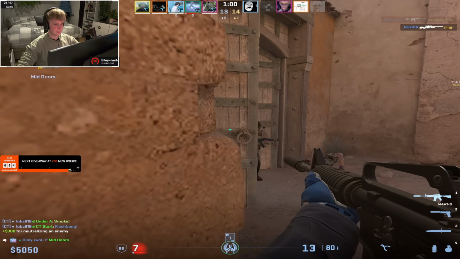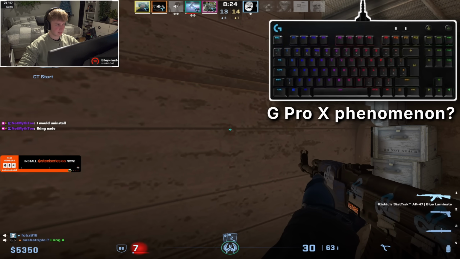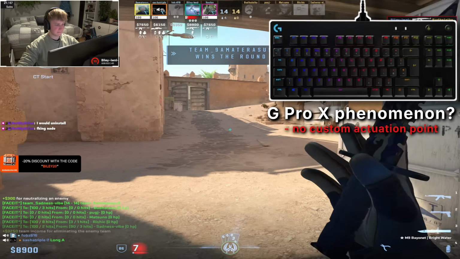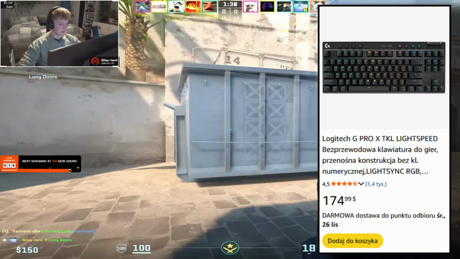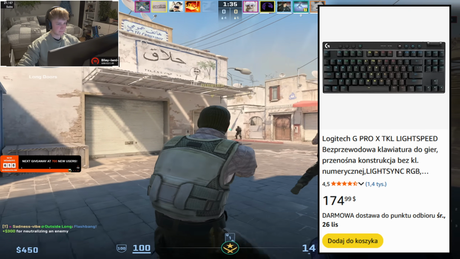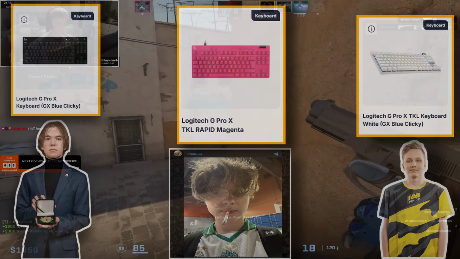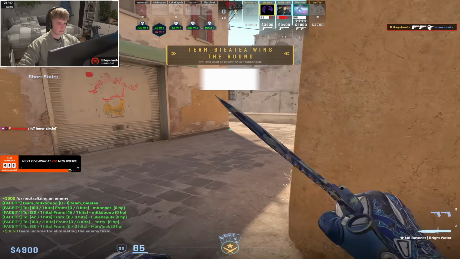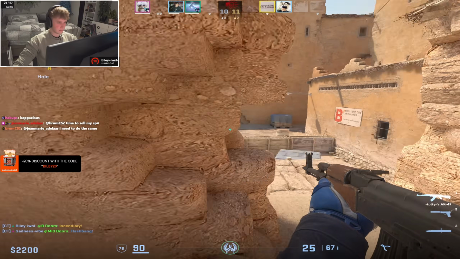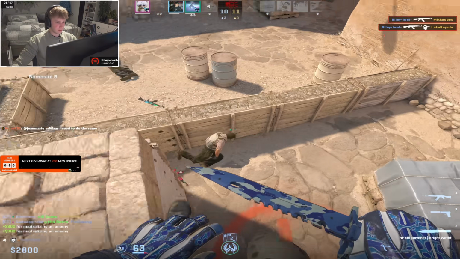By the way, can someone please explain to me the phenomenon of the Logitech G Pro X? It seems like just another mid keyboard. No custom actuation point, no rapid trigger, and yet it costs almost as much as a Wooting, which has both of these features, and more. Oh, and did I forget to mention that Donk, Kyousuke, and Monesy all use it? Like, come on, I get being sponsored by a company, but they are literally playing for millions of dollars. You'd think they'd want a keyboard with at least some of the best features in it. But no, they use the Logitech one. It seems crazy to me, but maybe someone can explain it.